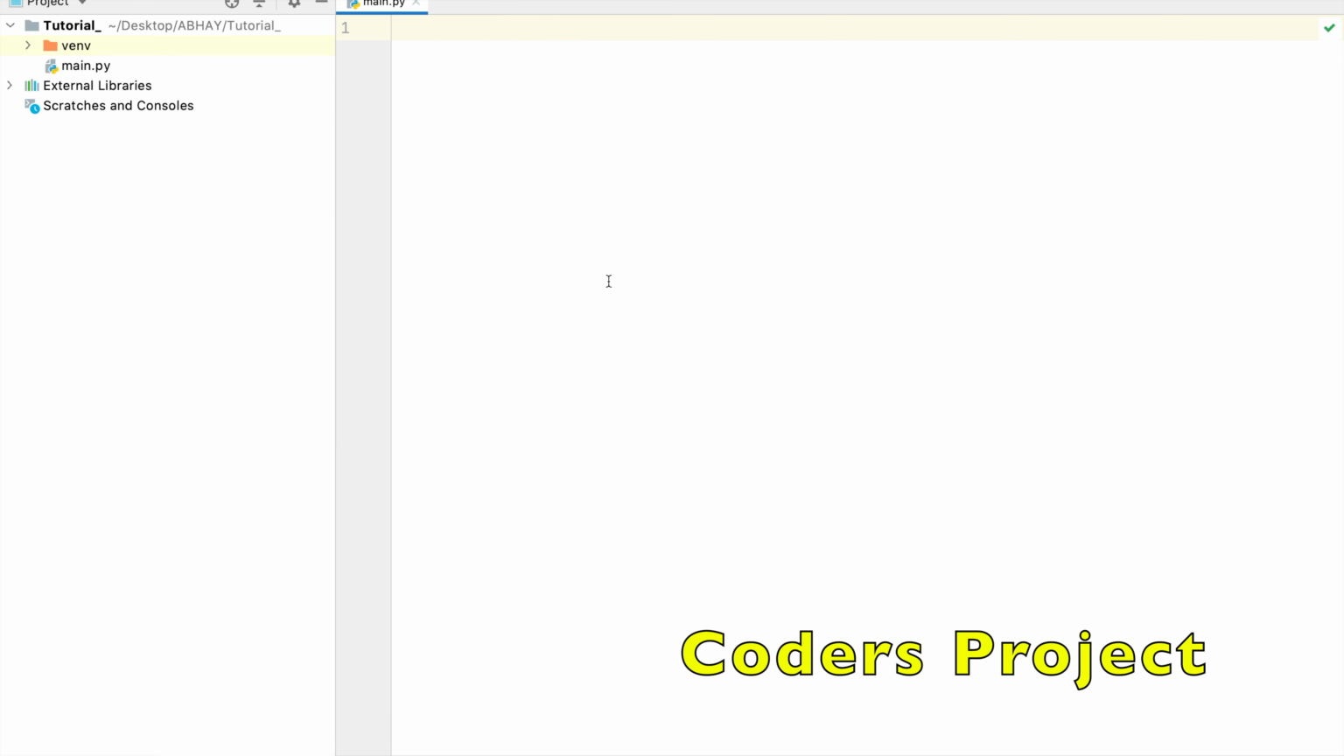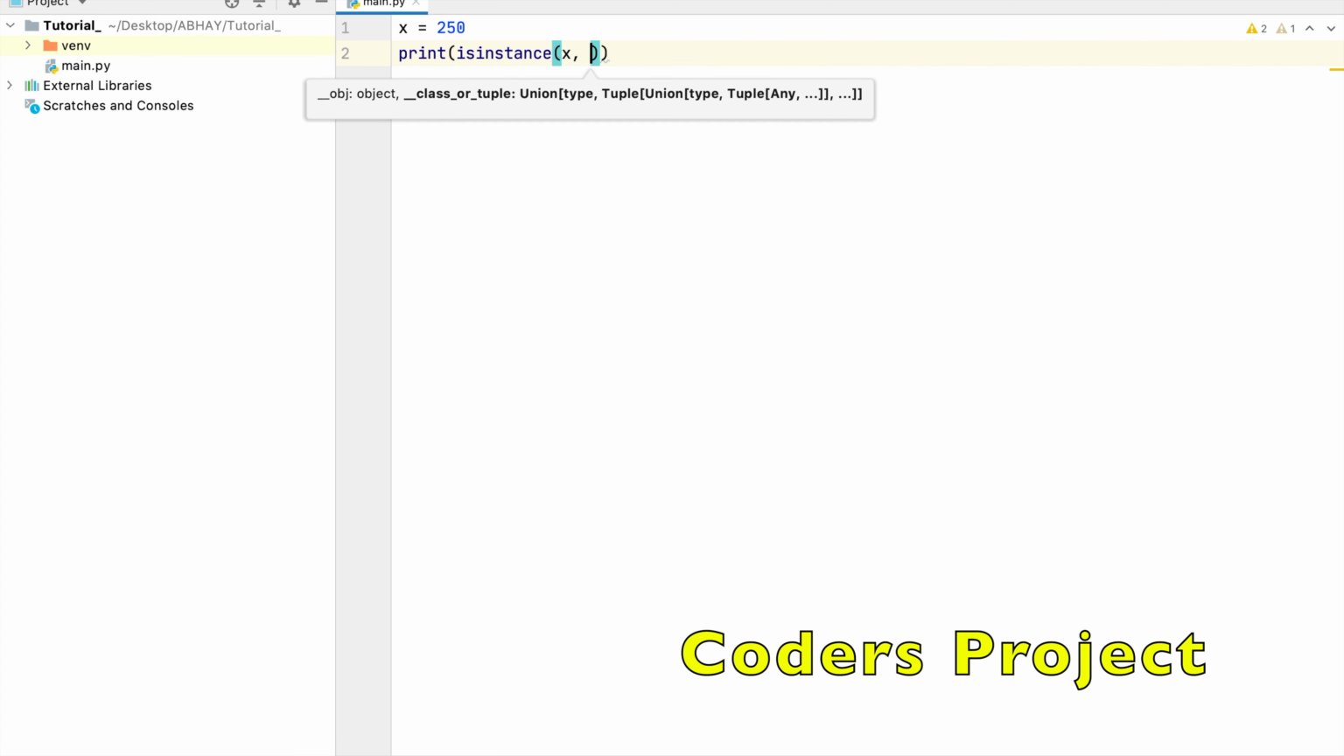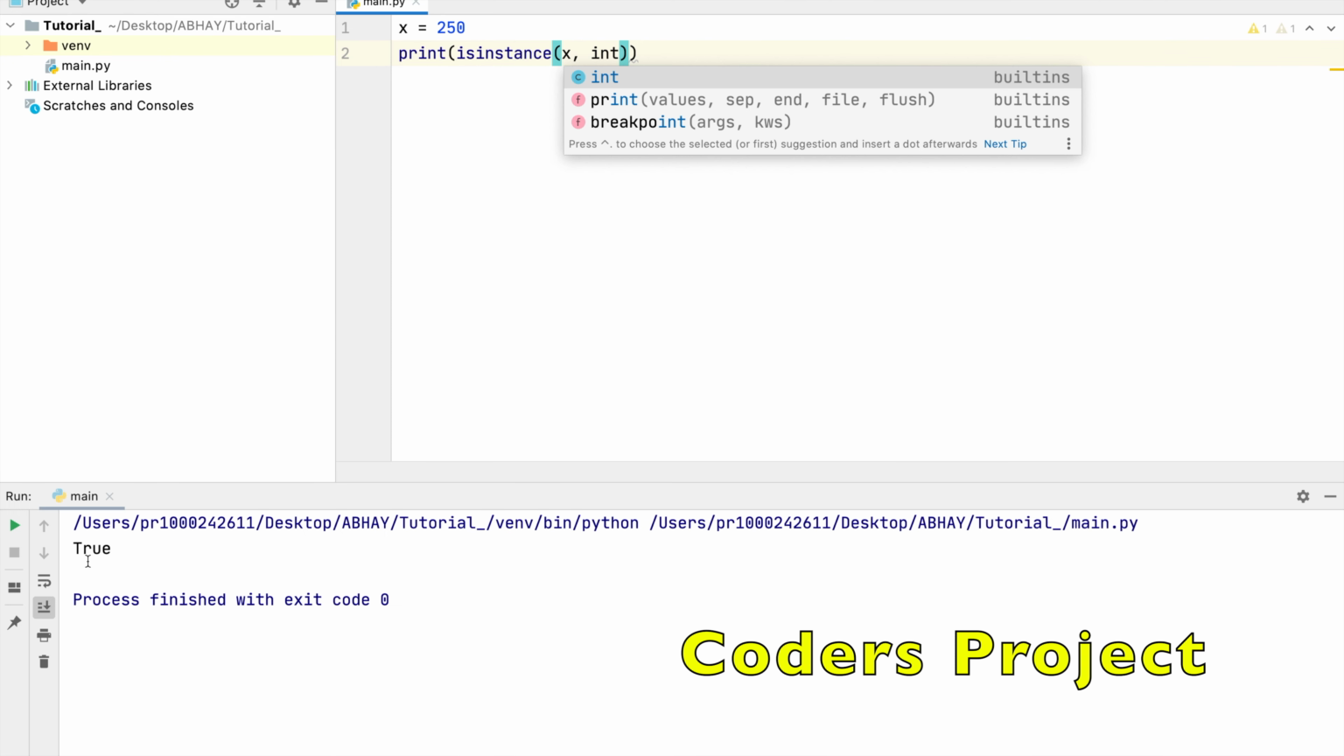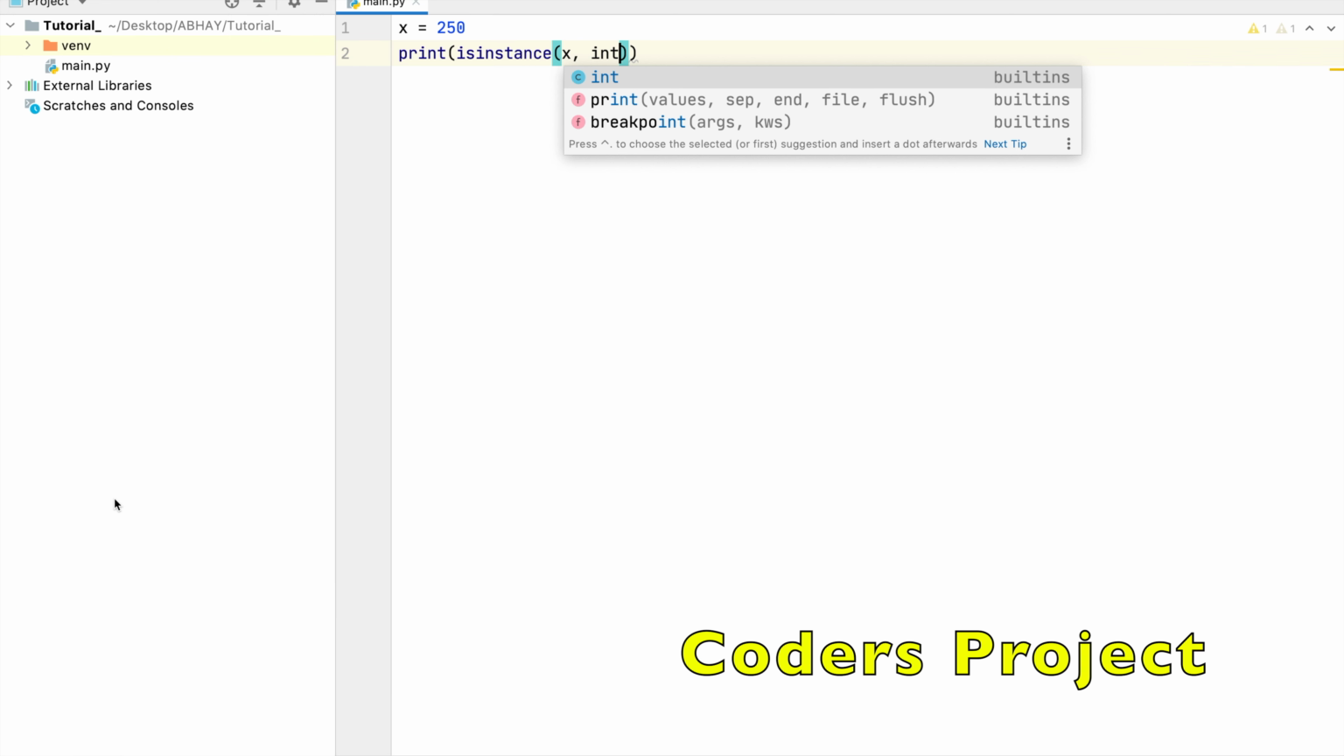Python also has built-in functions that return a boolean value, like the isinstance function, which can be used to determine if an object is of a certain type. Let me define a variable x equals 200, and then I'm going to print out isinstance, and then inside the brackets x comma int, and let me run this. It should give me true. Yeah, it's over here. So this is how you use the isinstance function.